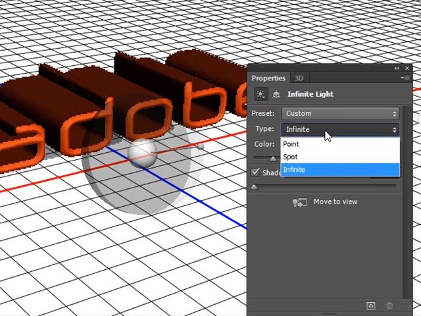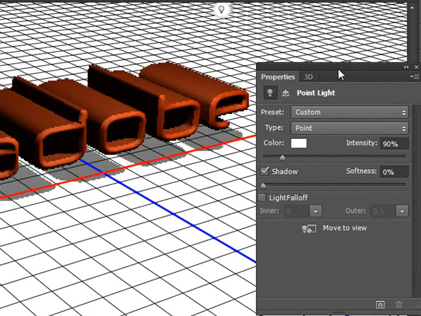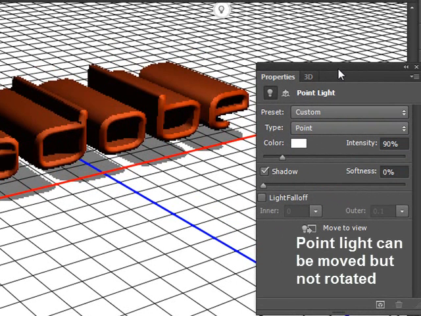I can change it to a point light. Now, a point light is like a bank of light, maybe a cookie sheet, if you will, filled with lights. And this light can be moved but not rotated.